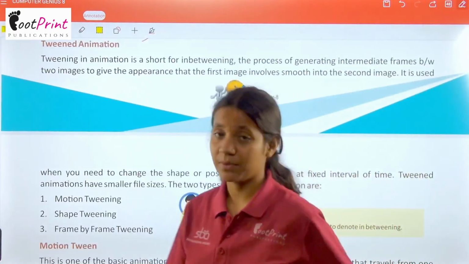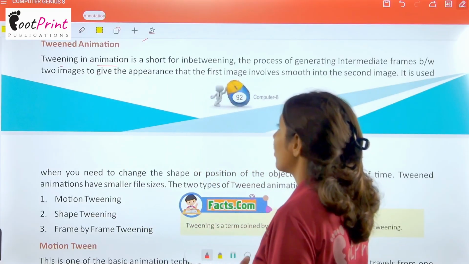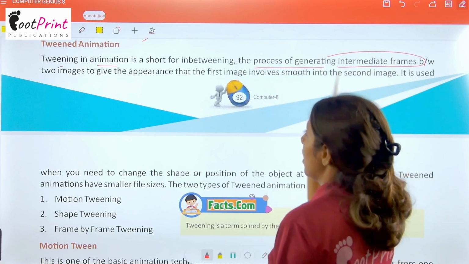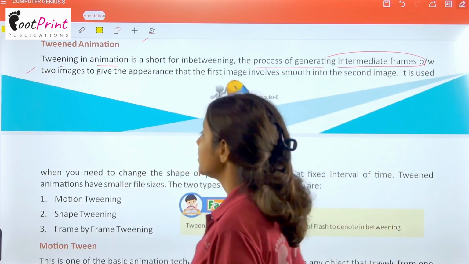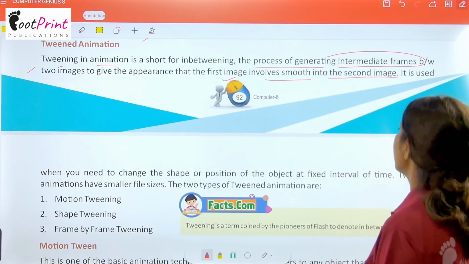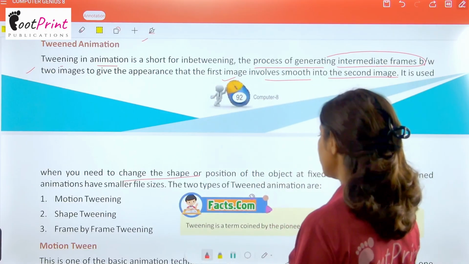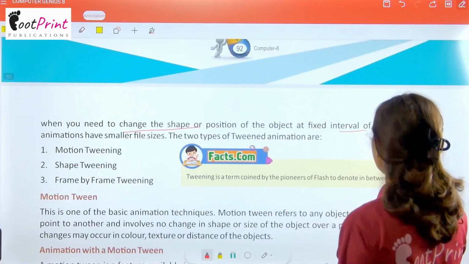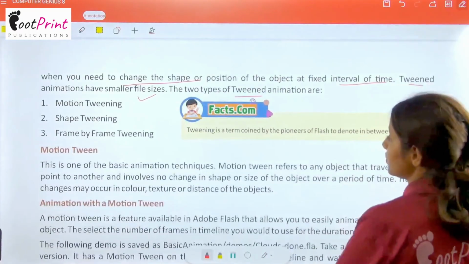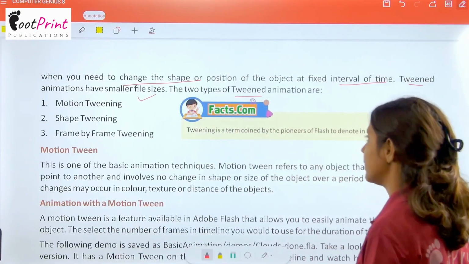Now the second type of animation is tweened animation. Tweening in animation is short for in-betweening, the process of generating intermediate frames between two images to give the appearance that the first image evolves smoothly into the second image. It is used when you need to change the shape or position of the object at a fixed interval of time. Tween animation has smaller file sizes. The types of tween animations are motion tweening, shape tweening, and frame by frame tweening.